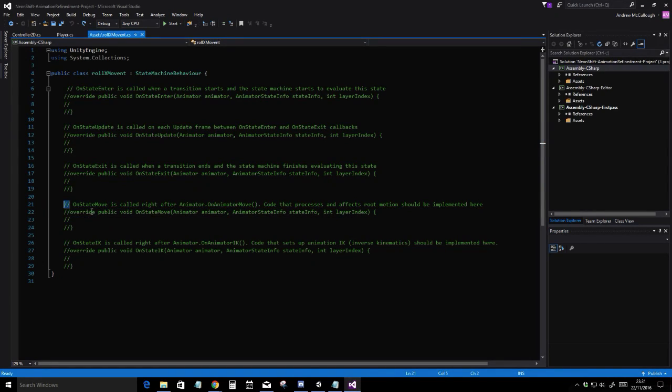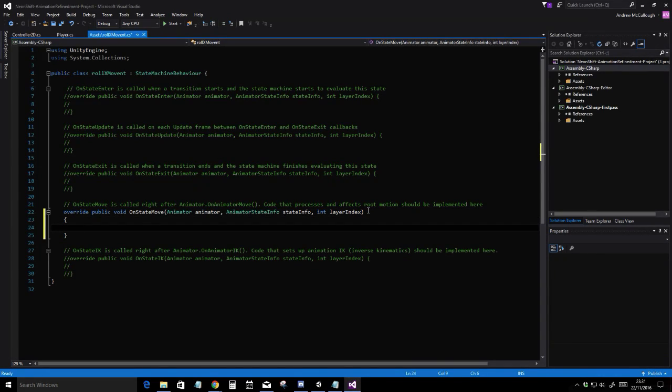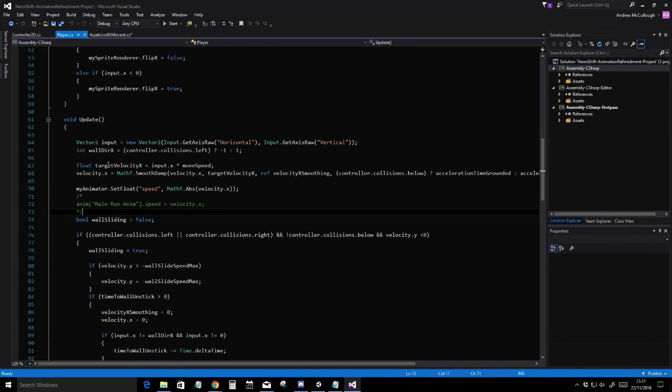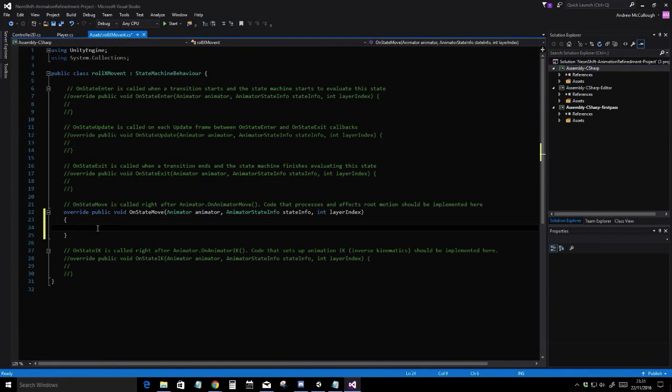Whoa. That has to stay commented. So then basically make it so that velocity.x equals... when you start rolling, then tweak how much you move after. Right, okay. Right, on state animate.